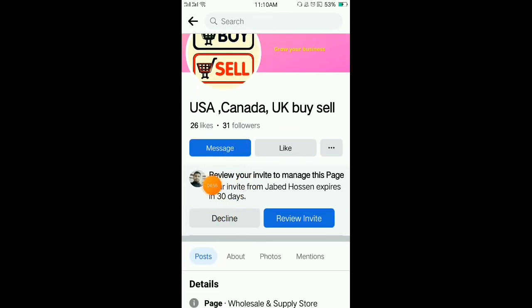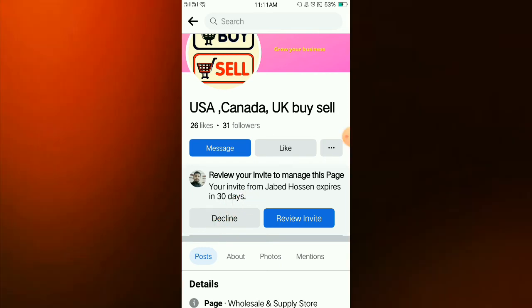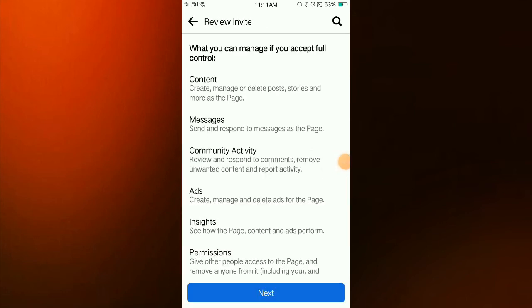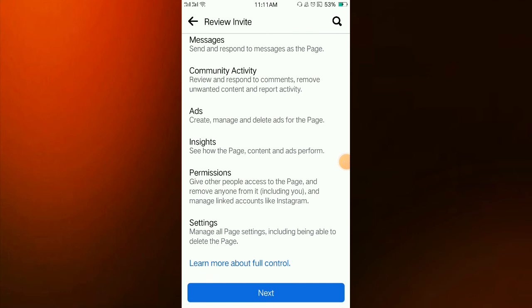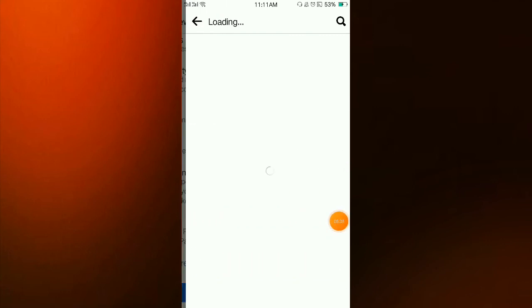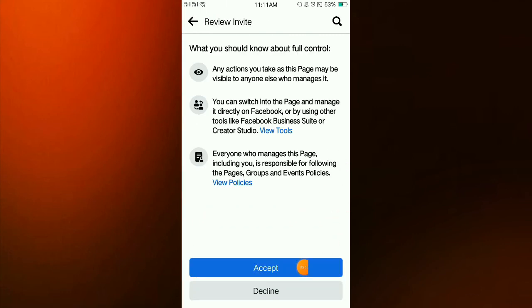I can review the invitation. The invitation expires in 30 days. If I disagree, I click decline. If you want to take admin or operating access, I click on review invite. I click on review invite. Okay, next click on next, accept.